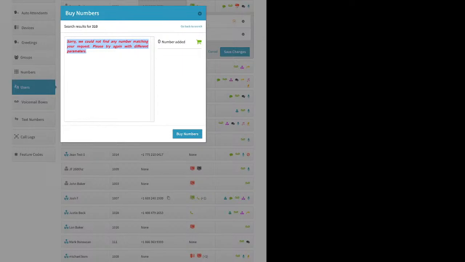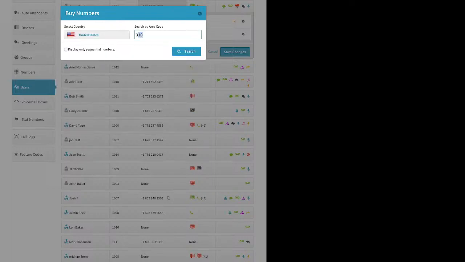That would have to go through our porting team. Now, the downside of that is we can't predict when someone's going to give up their 310 number. So you could be waiting for a long time, potentially. The best option is go back up here to go back to search. Use your favorite search engine and do a search for 310 area code overlay.